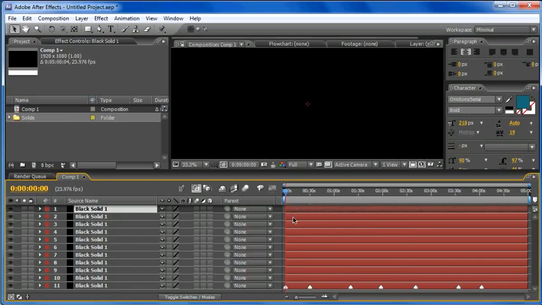So let's start with layer 1. Layer 1 is already lined up with marker 1. Let's go to marker 2, align layer 2, go to marker 3, align layer 3, and you get the point. So it's just going to go through and move all of these layers.